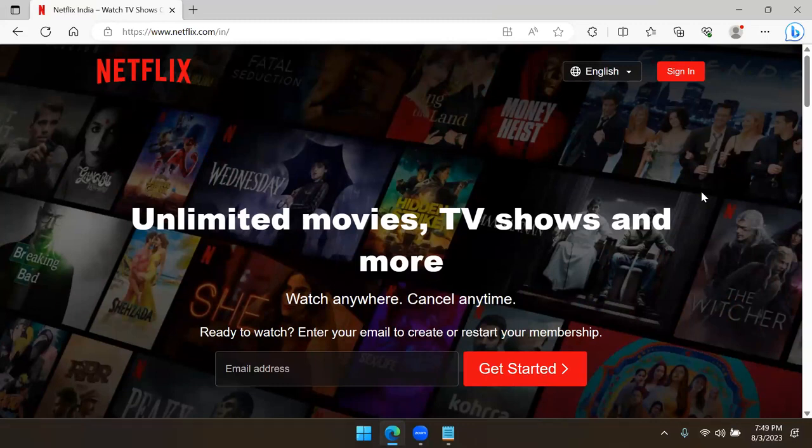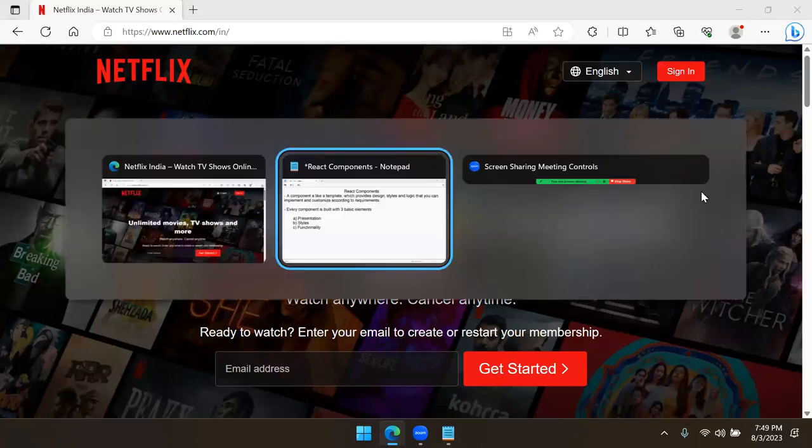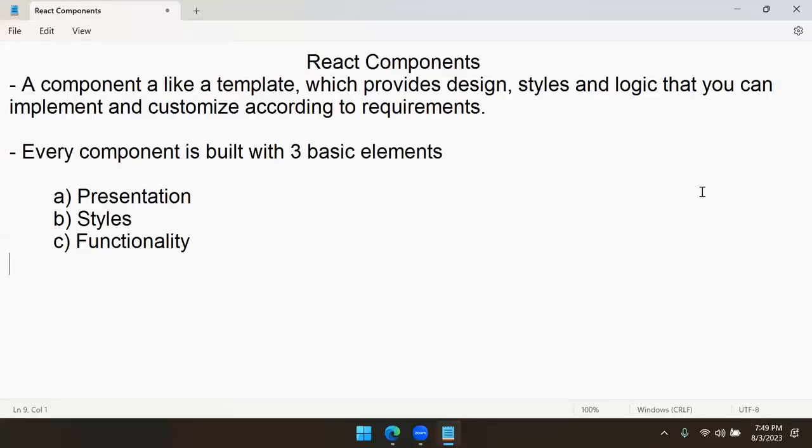That's the reason sometimes you may see that components are the same, but it's not necessary. They can change colors, they can change effects and define them. So technically, a component is a combination of three basic things: the presentation, styles, and functionality.